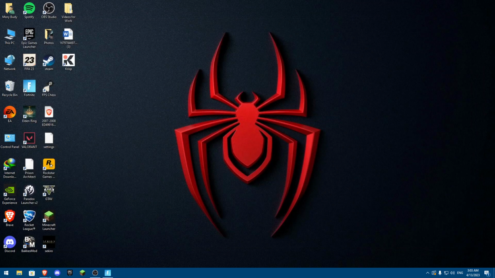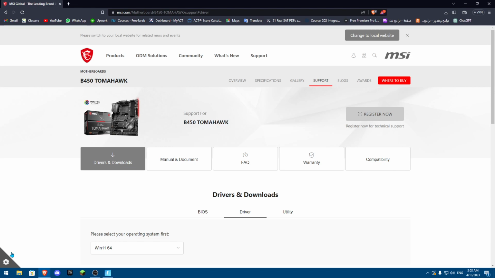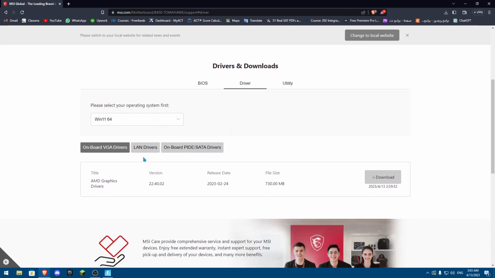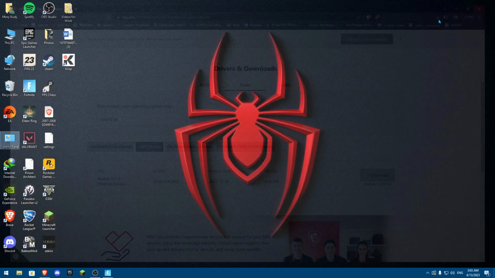So I need to download the drivers of the Ethernet of MSI. I'm going to go onto any browser, and then I'm going to search for MSI. There is my motherboard, and then onto drivers, I'm going to download the LAN drivers, Windows 10, and I'm going to download my respective drivers. Once I download them, okay, here we go.